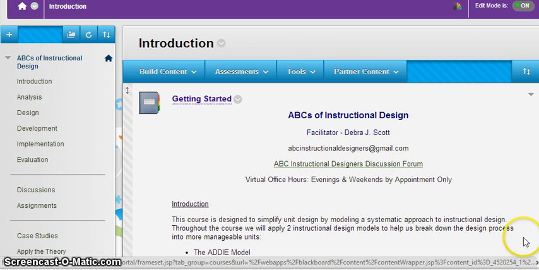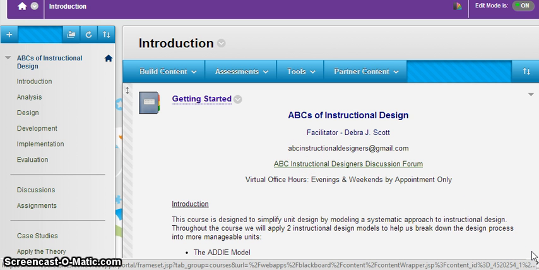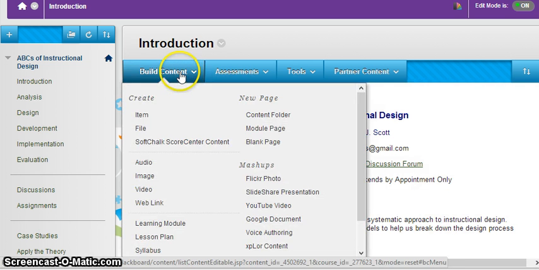In virtual learning environments, instructional units are generally referred to as learning modules. To add content to the content areas, I've added one or more learning modules to each area. Using the Build tab, I clicked on Learning Module to add the module.